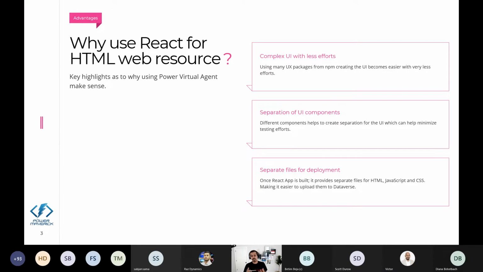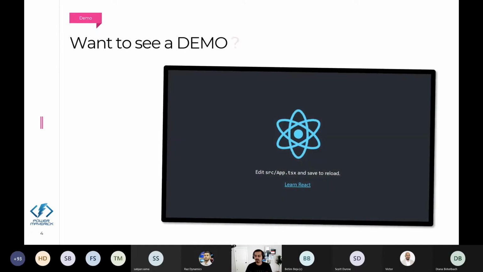Once you build a React app, it creates separate files, as you would have done in a regular app. If you built a regular HTML web resource, you would have built a CSS and a JavaScript file. It does the same thing: it creates an HTML page which gets deployed as an HTML web resource, but also creates a JavaScript file, which is your scripting piece, and a CSS file, which is your styling piece. Same things, but using the React app. So let's go and look at the demo.